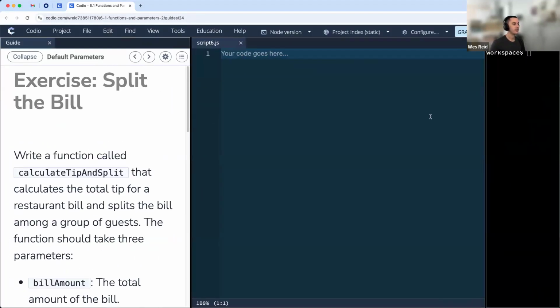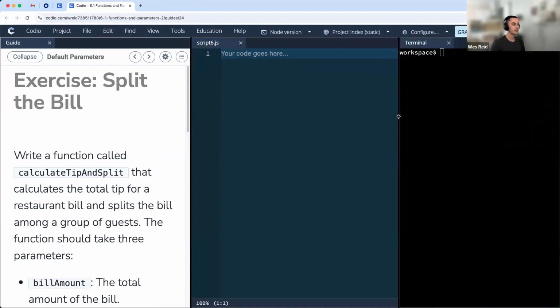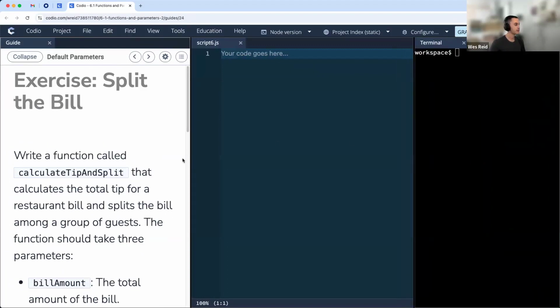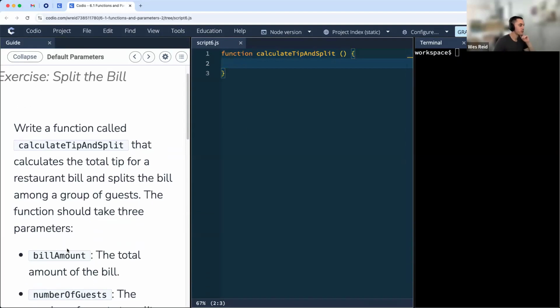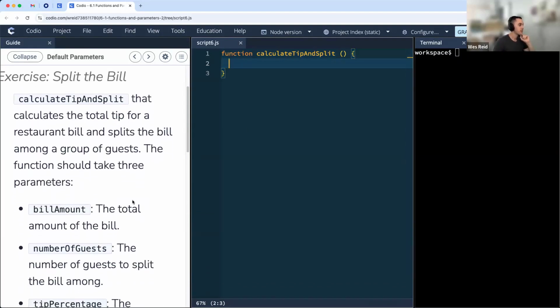All right, we have an exercise here. I think for time, I'm just going to go ahead and walk through this alongside you all. Maybe ask a couple questions so that we can keep moving here. So we're going to write a function called calculate tip and split. Let's go ahead and write that out. That's our function definition. It's going to calculate the total tip for a restaurant bill and split the bill among a group of guests. Function should take 3 parameters.